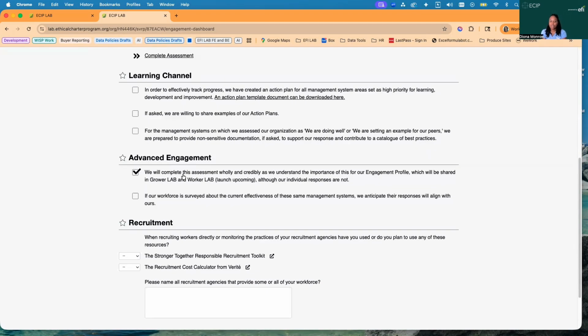To earn the Learning Channel star, you're going to attest to three things here. The first being that you will use the action plan that we have listed here for you, or you have your own action plan for areas that you've set as a high priority for learning and development and improvement. Also, you are attesting that if you're asked, you're willing to share examples of that action plan. And for those management systems where you assess yourself that you're doing well or you're setting an example for your peers, you are prepared to share some non-sensitive documentation to support those answers.